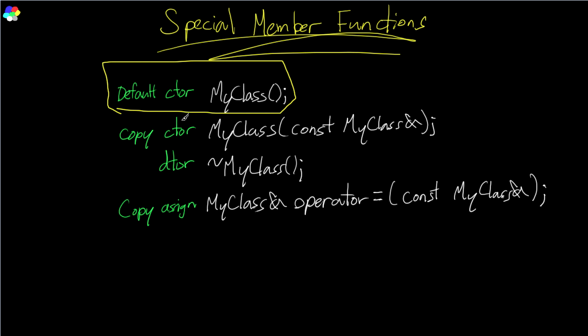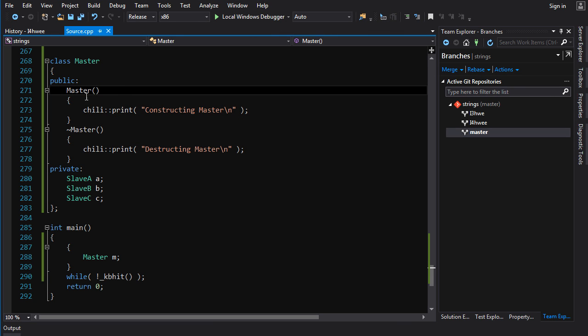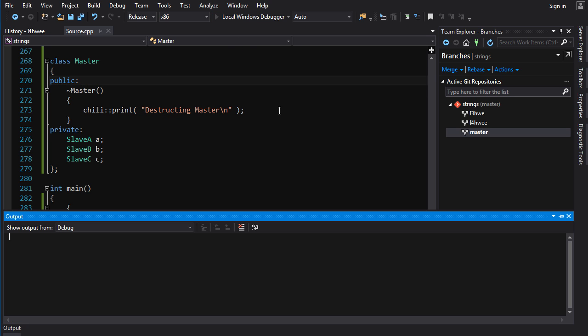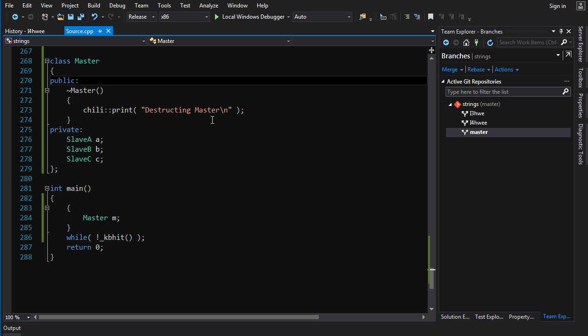We've already had a lot of experience with this guy. So as you know, the default constructor is just a constructor that takes 0 parameters. I'm going to delete our implemented one here, and you can see when we run the program, it still works. And the reason why it works is because the compiler has generated it for us.